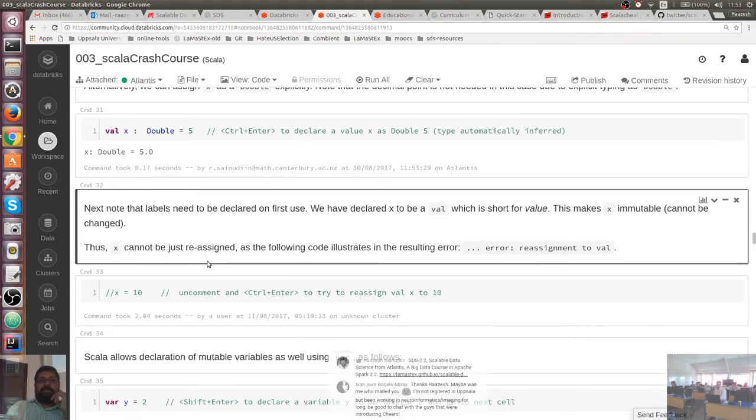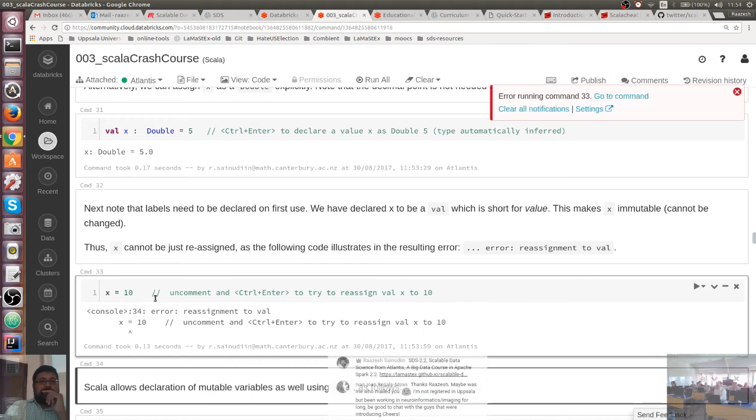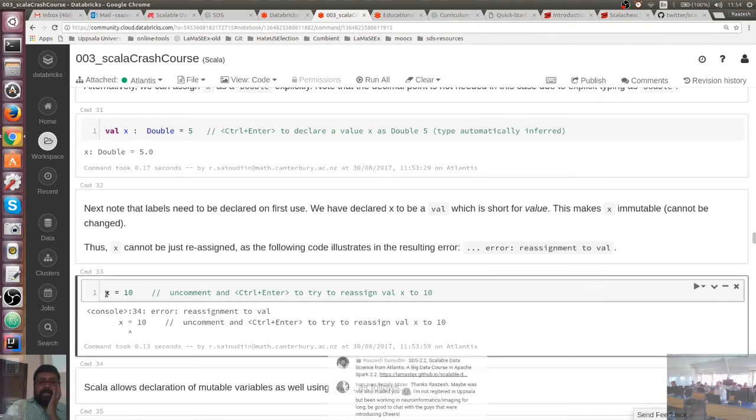Next, note that the labels need to be declared on first use. We've declared x to be a val, which is short for value. So this means x is immutable. It cannot be changed, so x cannot be reassigned. Because x was a val Double, if I try to reassign it to 10, it's going to complain. It says error, reassignment to val. It's not allowed. So I'm just going to comment it back.